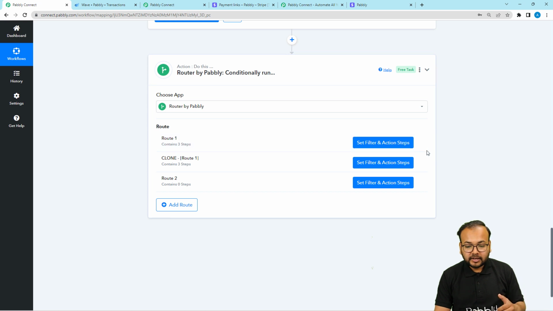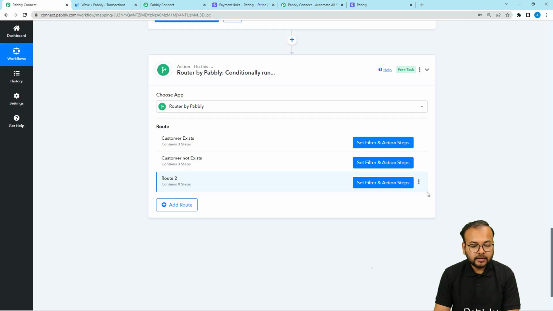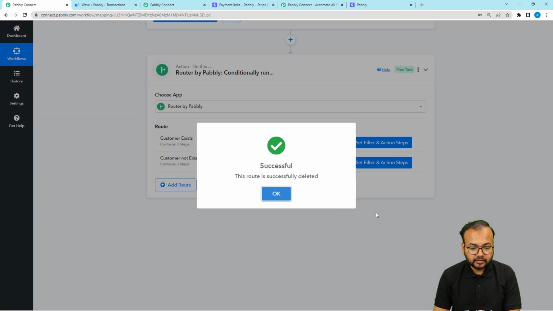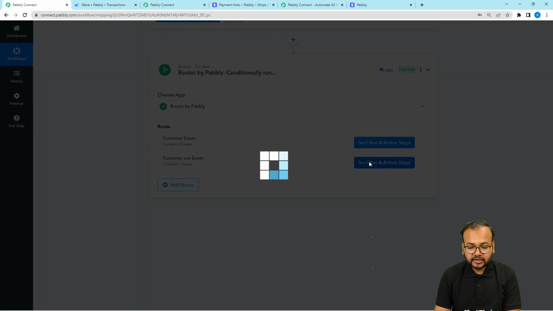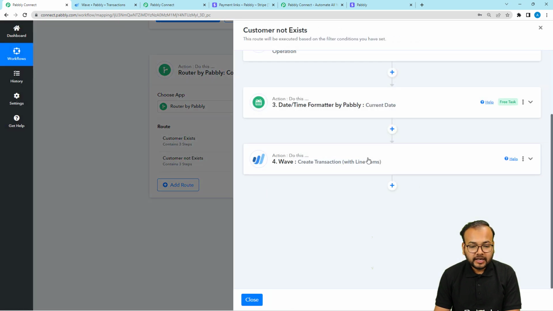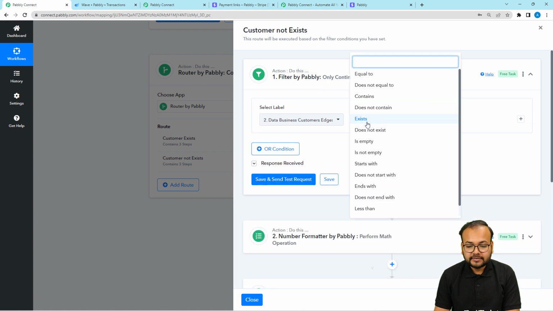So let me rename the routes here by clicking on rename, so that you can understand properly what the routes are about. So guys, I have renamed these 2 routes as customer exist, customer not exist. The third route is of no use now, so let me just delete it. Okay, now you just have to change one thing in this second route. Just click on set filter and action steps, and here in the filter you just have to change the filter type from exist to does not exist.